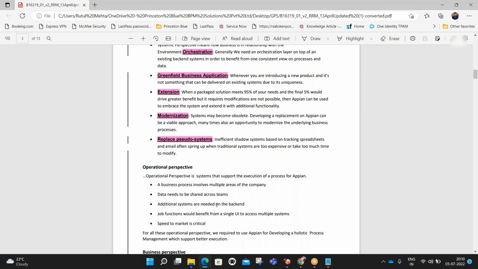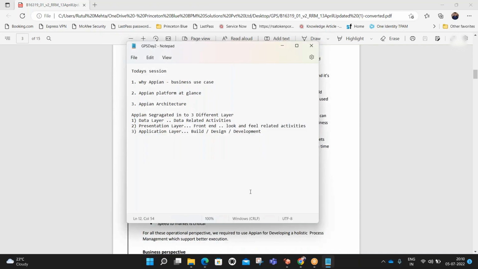Then here we can say additional systems are needed on the backend. So basically, the APN platform: there are two different platforms. One is on-premise, and the second one is cloud-based, which will cover AWS as well, Amazon Web Services. So there are two different platforms that APN runs on.